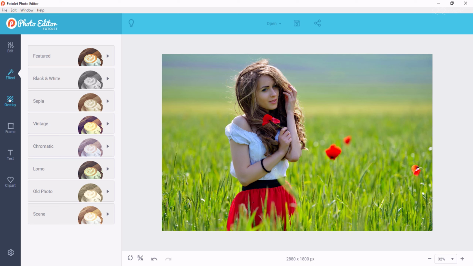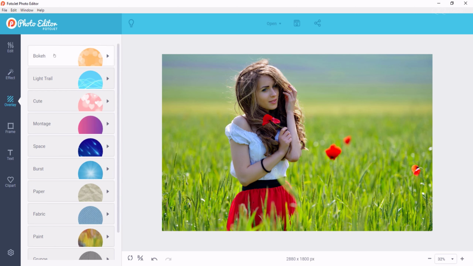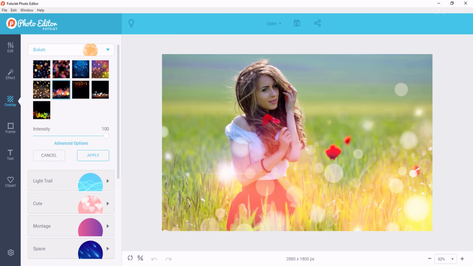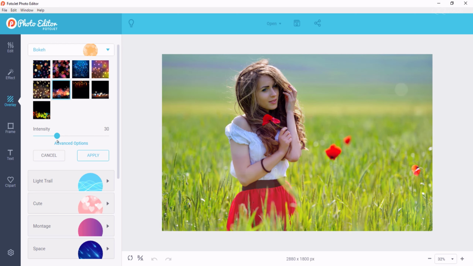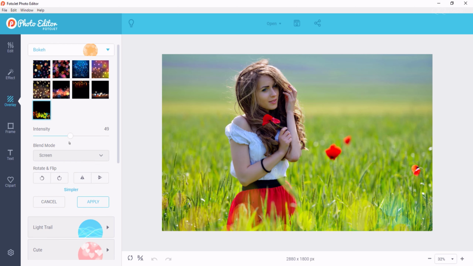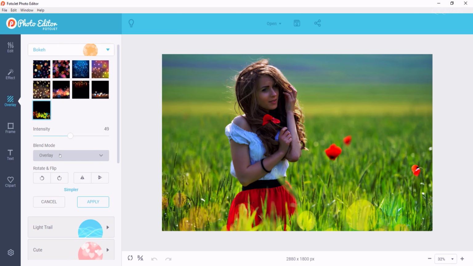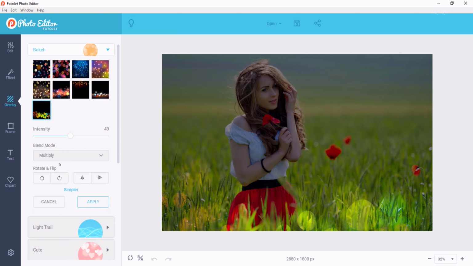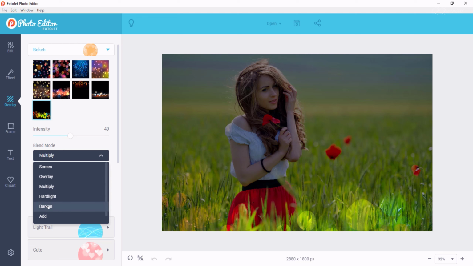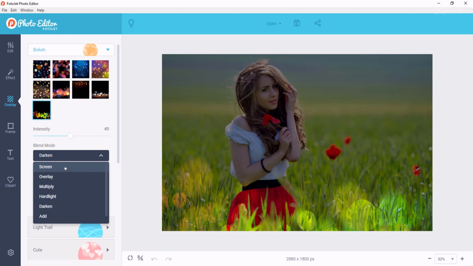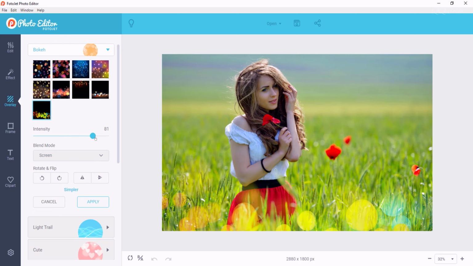Then it has an overlay. The first thing you will notice in the overlay is the bokeh effect. You can apply any bokeh effect and increase or decrease its intensity. You can change the blend mode in its advanced options. You can see it by using overlay or multiply blend mode. Or try darkening it, but screen blend mode is best.